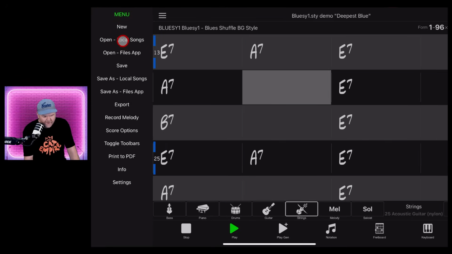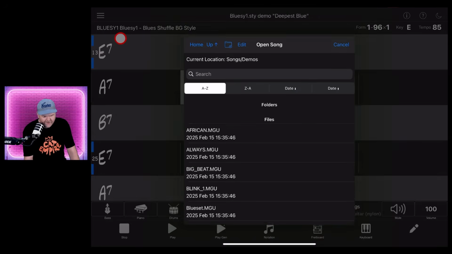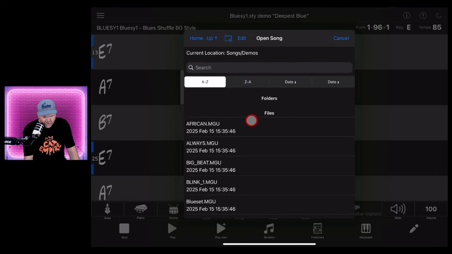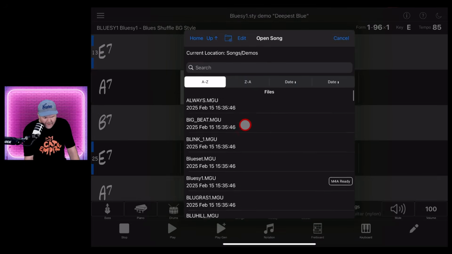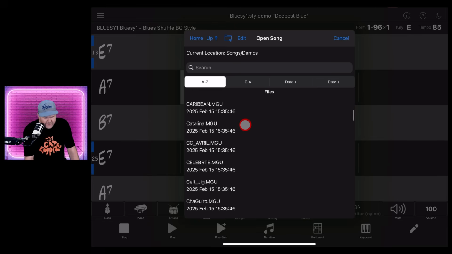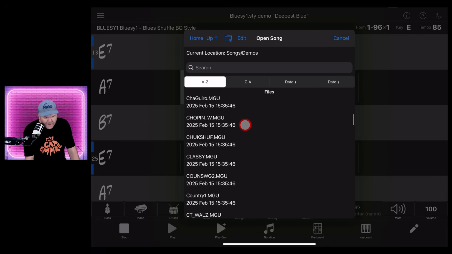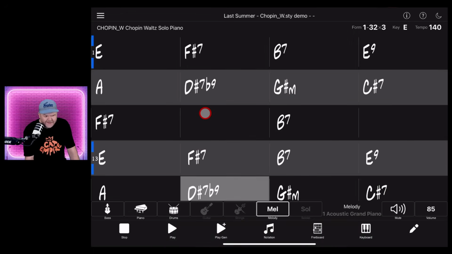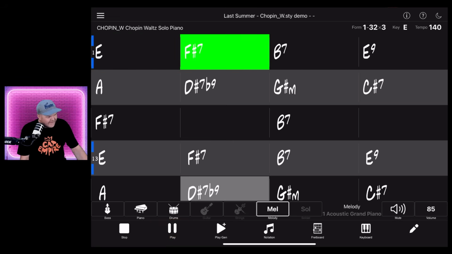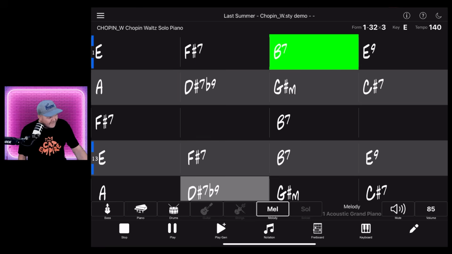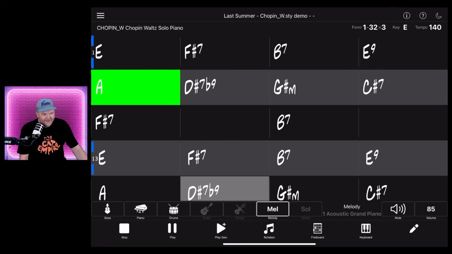We'll open our local songs because they are saved here locally in this demos folder. What else will we listen to? Jethro, Catalina, Celebrate, Chopin. Should we try some Chopin? Oh, look at these chords. Something a bit more classical, maybe. Let's take a listen. That's kind of cool.